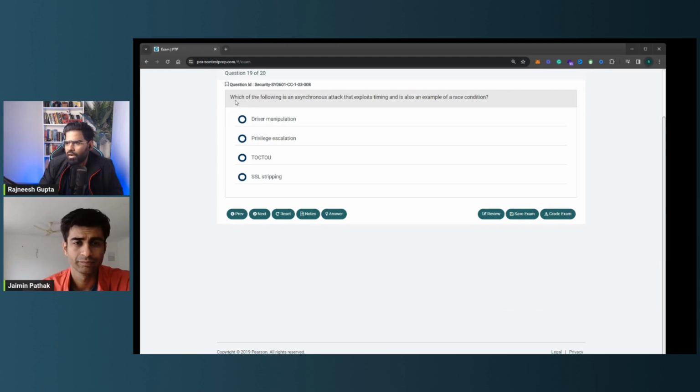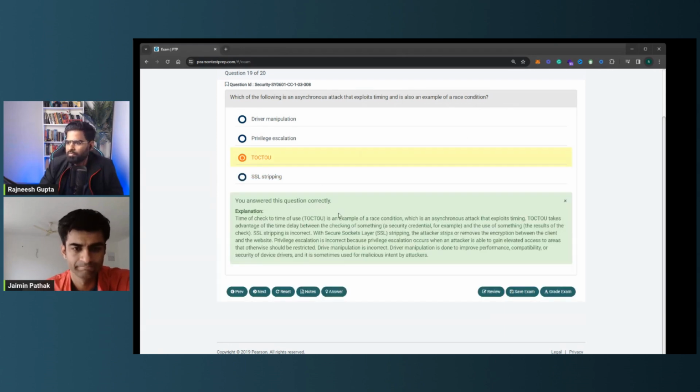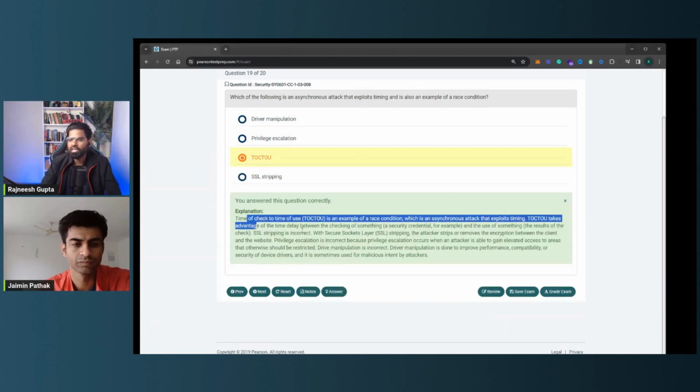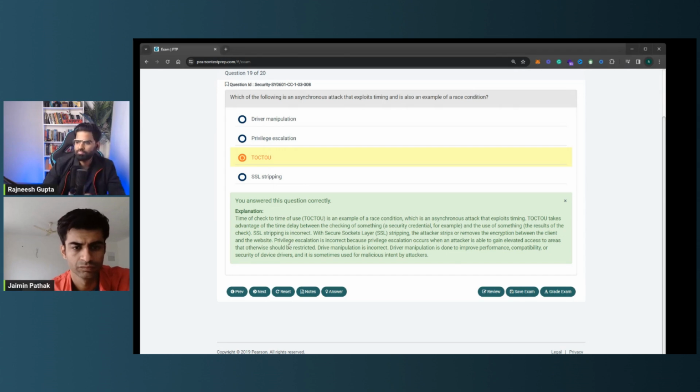Nineteenth question: which of the following is an asynchronous attack that exploits timing and is also an example of race condition? Well, when it's related to time, we know that it is time of check to time of use. Yeah, perfect. Time of check to time of use. Perfect.